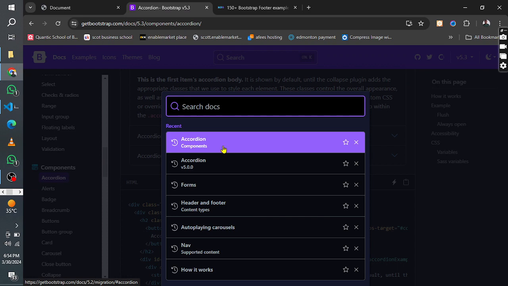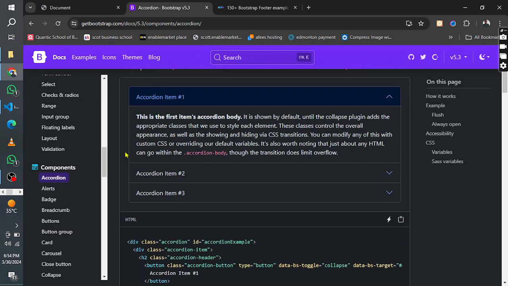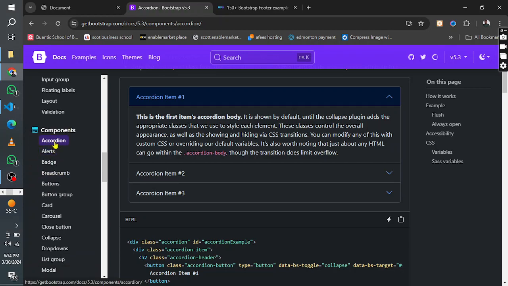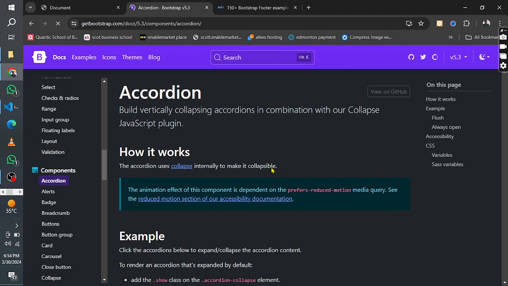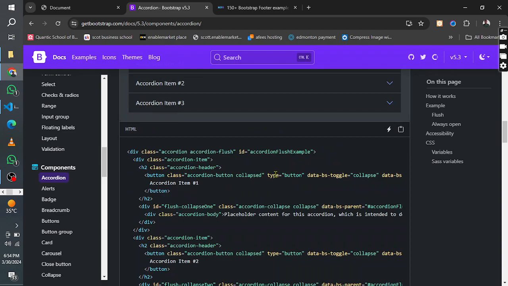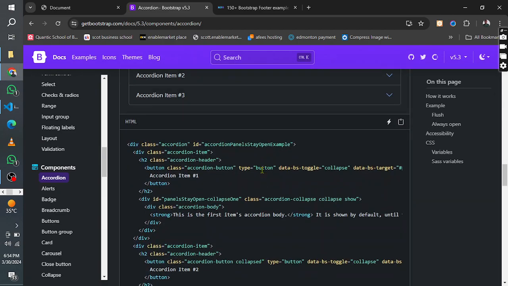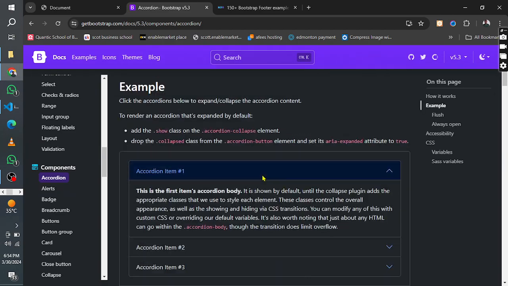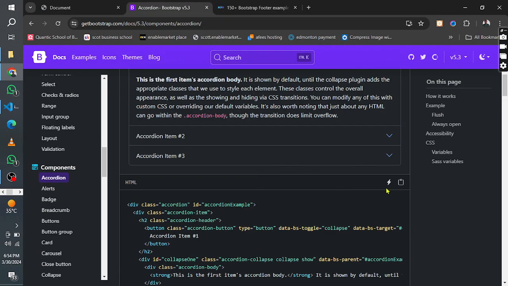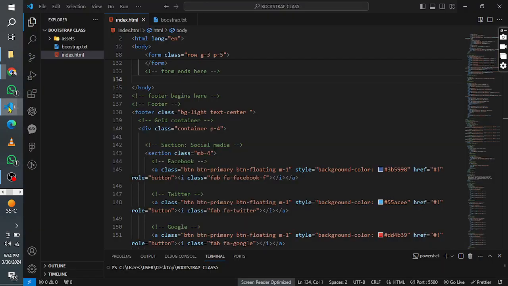Okay, I'm searching for accordions. I can simply come here and go to component. I think this is the very first thing. We click on accordions and we can see a different style. So I'll just be using the first one here. I copy the code. I go back to our HTML.